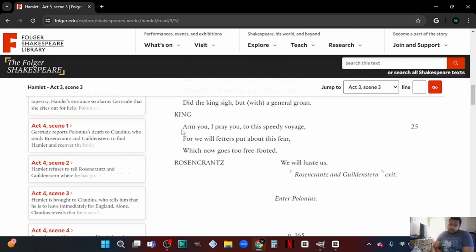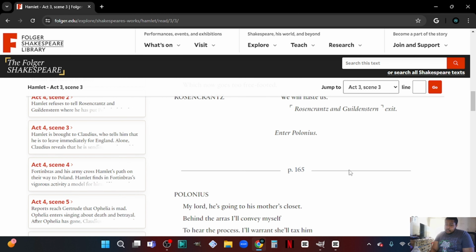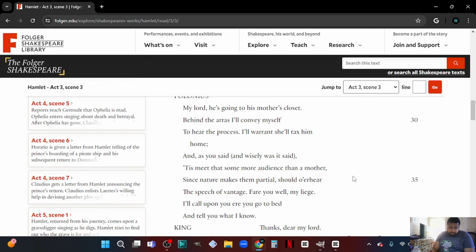And with that, Rosencrantz and Guildenstern exit, and enter Polonius. My lord, he is going to his mother's closet. Behind the arras I'll convey myself, to hear the process. I'll warrant she'll tax him home. And, as you said, and wisely was it said, 'tis meet that some more audience than a mother, since nature makes them partial, should overhear the speech of vantage. Fare you well, my liege. I'll call upon you ere you go to bed, and tell you what I know.